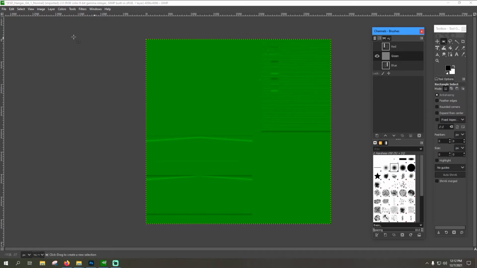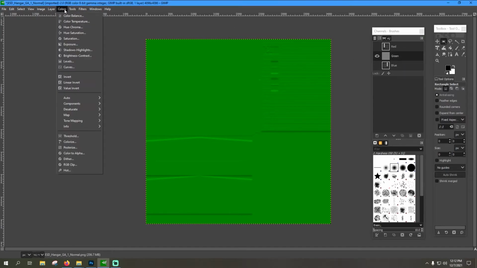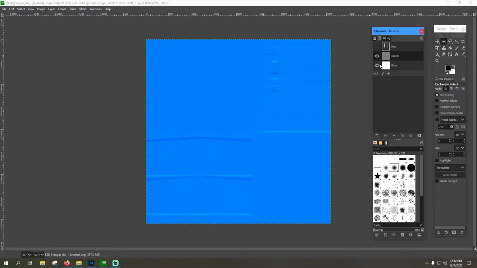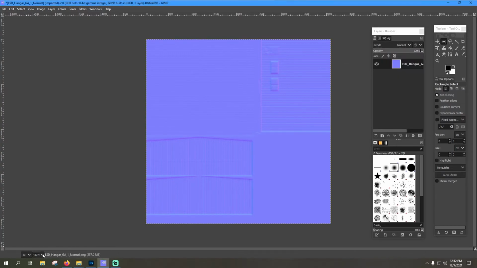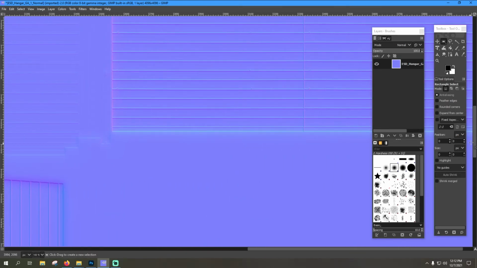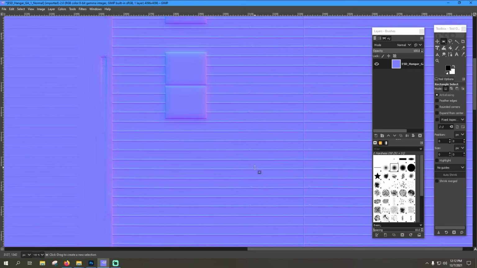With the green channel selected, we're going to go up here to the top to Colors. We're going to hit Invert. And now we can turn these back on, go back over to the Layers panel. And if we zoom in here, let's just go to like 100%. We can see that just as it looked in Photoshop, everything is popped out as well. So this has been successfully converted to a DirectX normal map in GIMP.